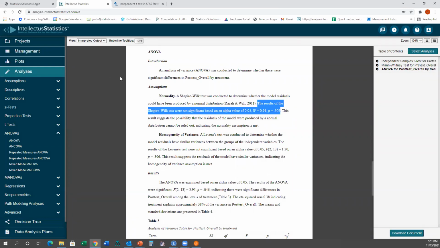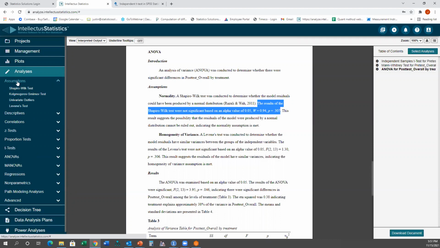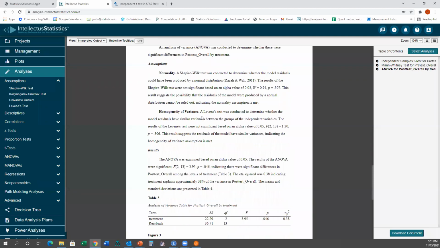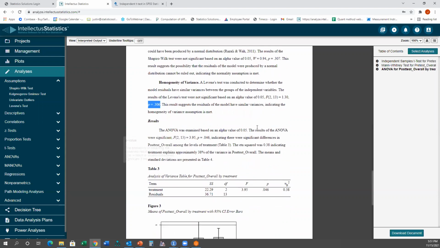And just to show you, I mentioned the Kolmogorov-Smirnov test. We do have that over here under assumptions, Kolmogorov-Smirnov. So we have multiple ways of checking for normality, but this is built in to the ANOVA, the Shapiro-Wilk. Then we have homogeneity of variance, which is also supported here.